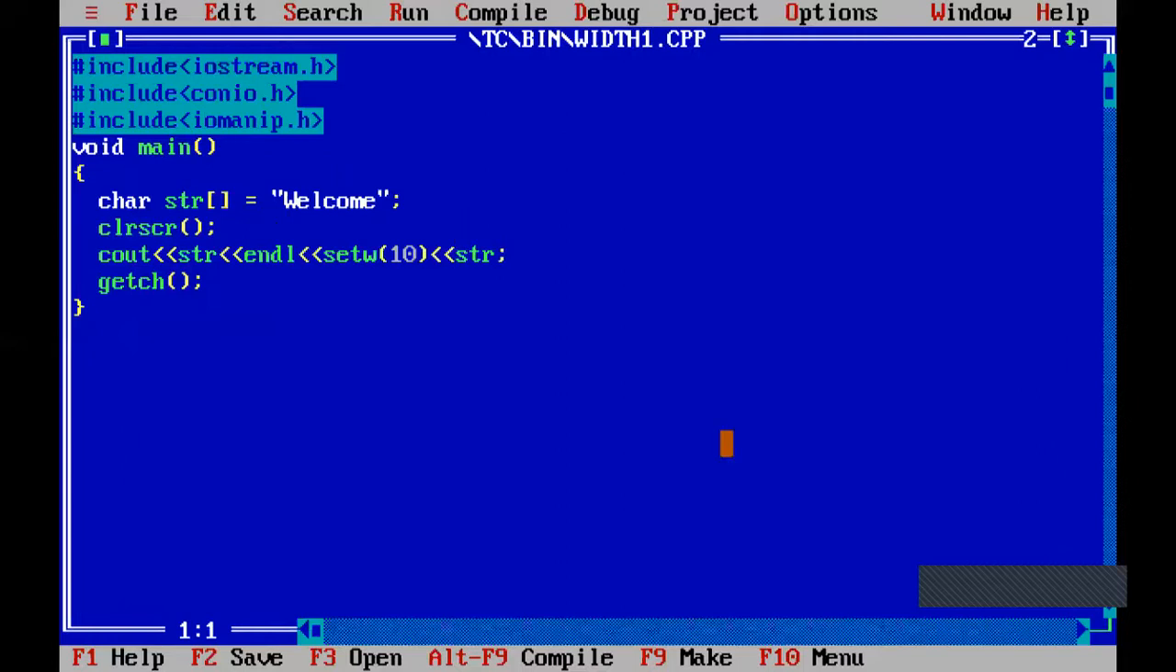So I think everybody is viewing this screen, right? Just chat and say. The Turbo C editor screen is visible for you, right? Okay, fine. So I'll open the Turbo C editor.